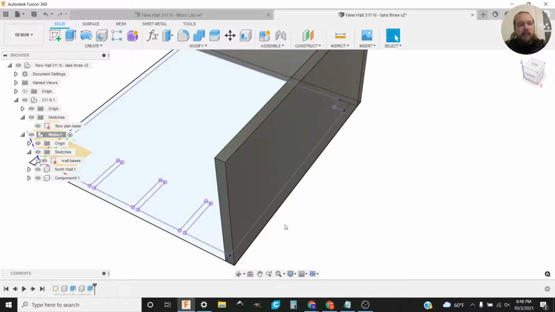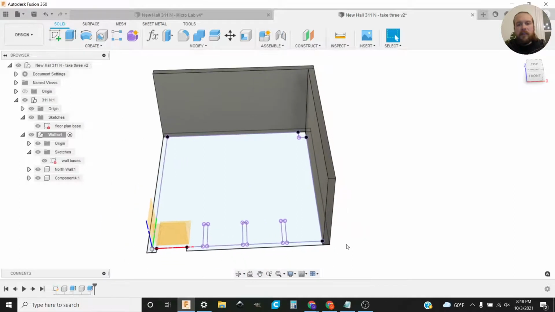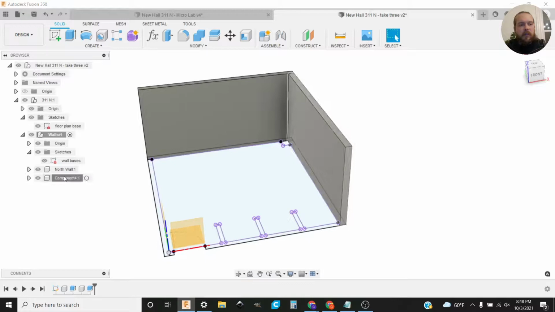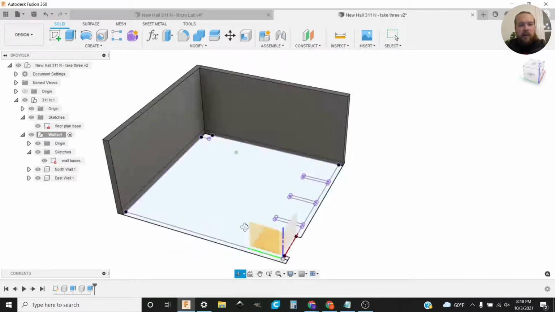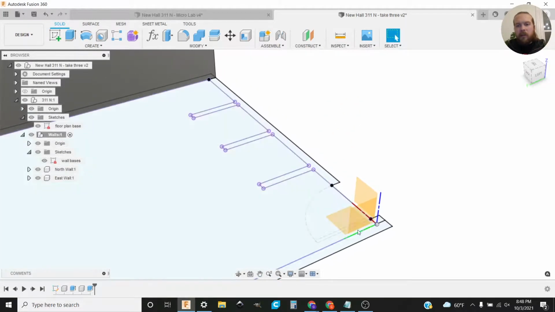Okay, so that's good. And then we're going to rename the component. I just click on the name once and then click on it again. And we can say east wall. All right. Great. Now we're coming in to do the south wall.